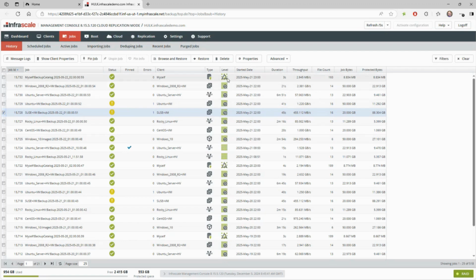I can see the level, so if it's an incremental or a full job or a synthetic full, all of this is going to be listed here, along with the date it started, how long the job took to run, what its average bandwidth was when it was replicating out, the file count of what's changed, and the job bytes. So this is what it's actually looking at to back up.